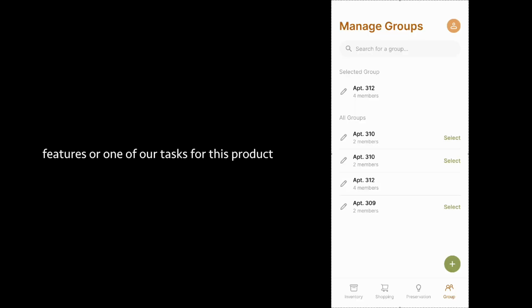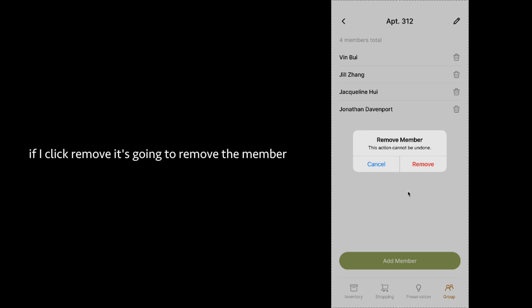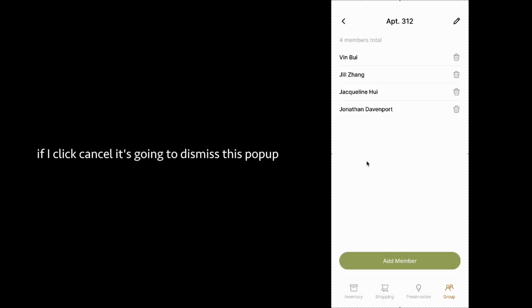One of our tasks for this product is to add group functionality to the previously mentioned features. Let's say my currently selected group is apartment 312. Let's say I want to see which members are in this group. If I click on this edit button, I can see a list of members that are in the group. I can choose to delete a member. Let's say I want to delete Vin right here. If I click remove, it's going to remove the member. If I click cancel, it's going to dismiss this pop-up.